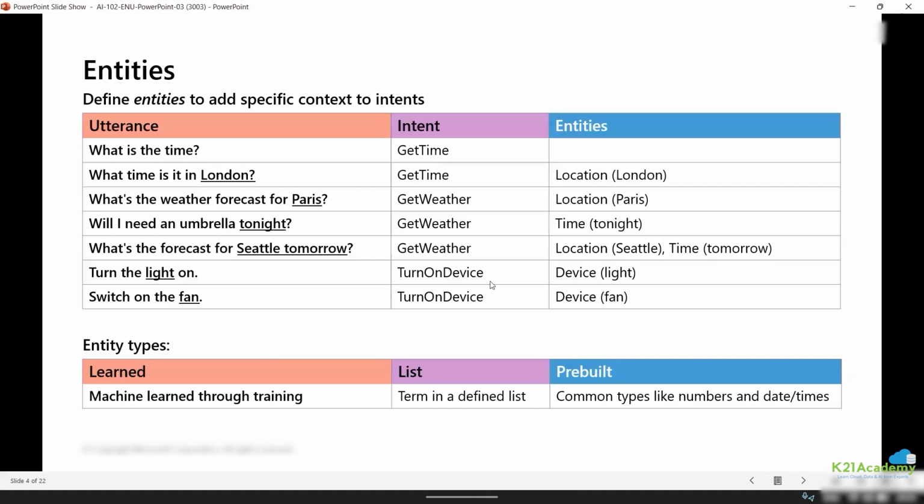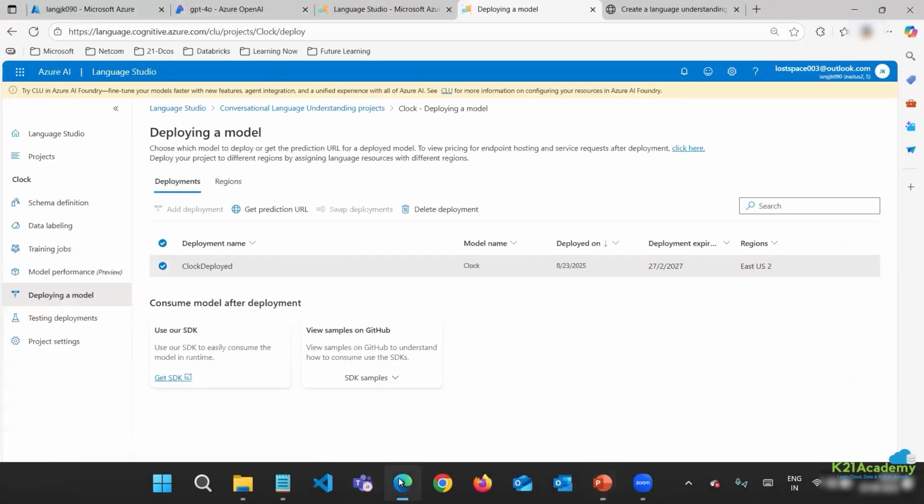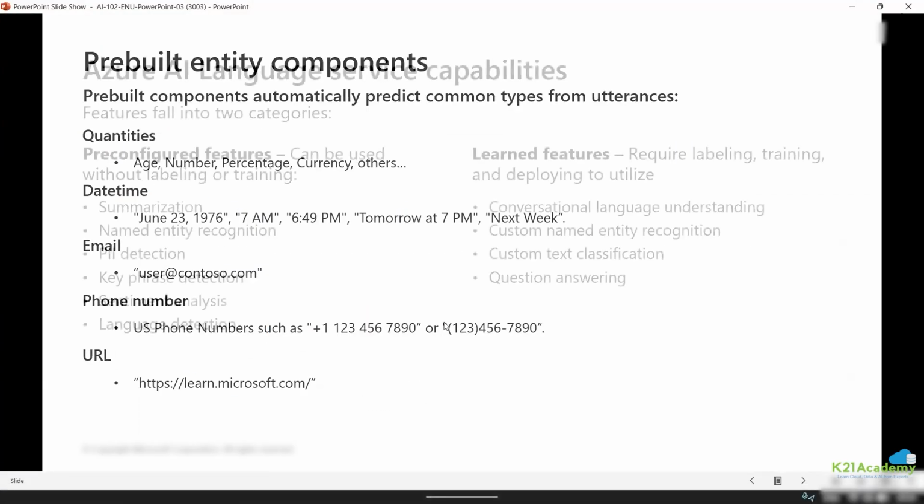Turn the lights on. We are saying turn on device. We are giving the intent as turn on device. Entity is device, which we have defined, under which we have lights and fan. I told you we have machine learned entity, list entity, and pre-built entity. And we have talked about pre-built also. Okay. Now, let me go back.